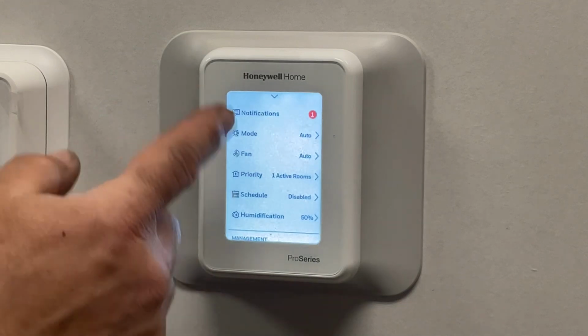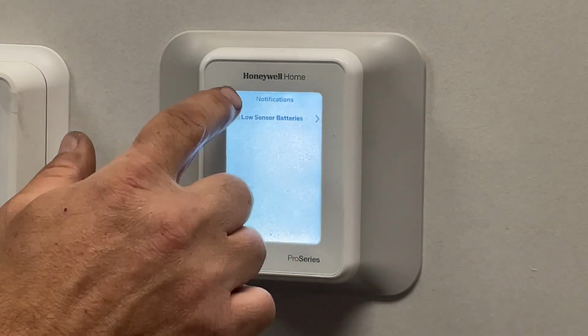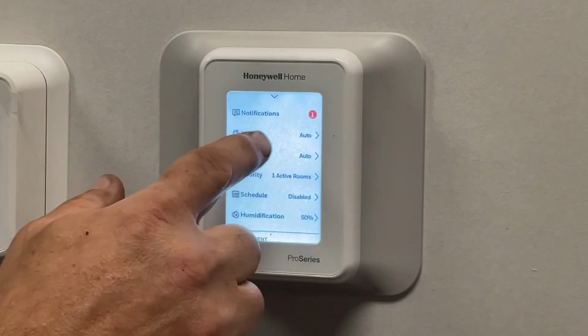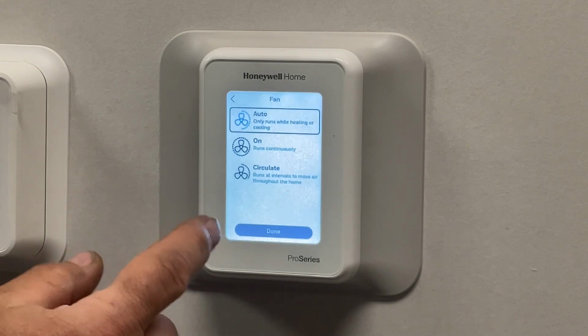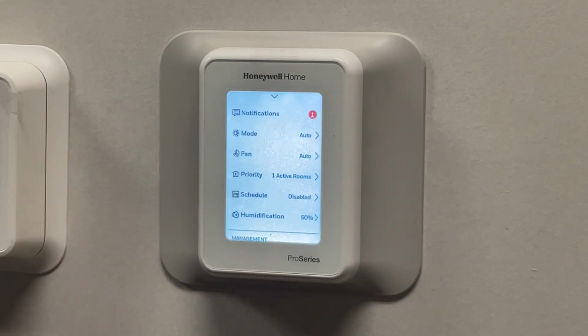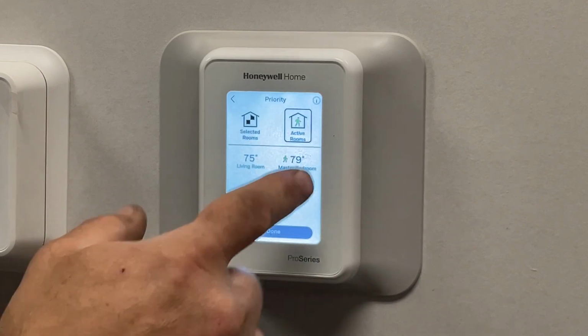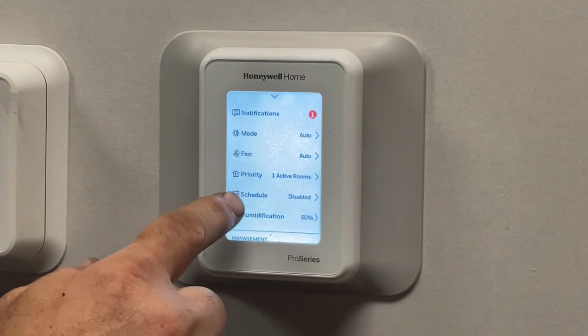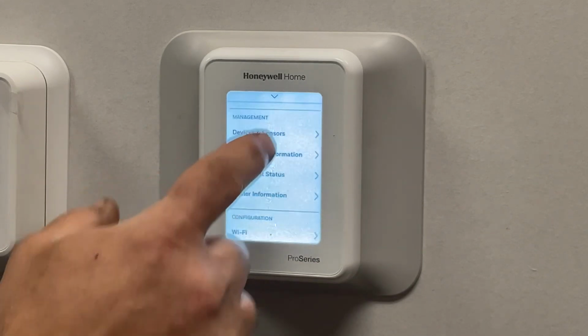So the other options that we have here under our menu screen, the notifications, we already looked at that. We have low sensor batteries. Our mode, we can change. Our fan, we can change to auto, on, or circulate. We talked about circulate being the ability to run the fan if the system has not come on for a fixed period of time. I'm going to go back here. Our priority, right now it's just the same thing that we had back here. Which room are we going to give priority to? Our schedule says right now it's disabled. Our humidification, we already went in and set that.